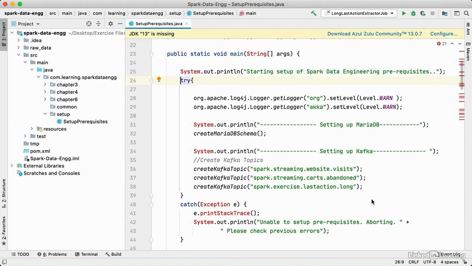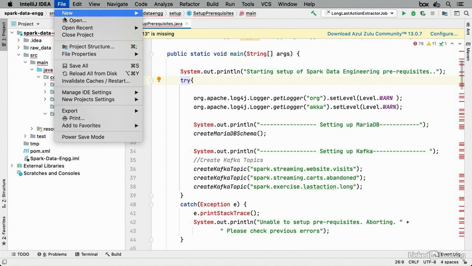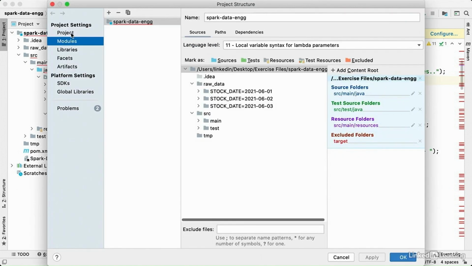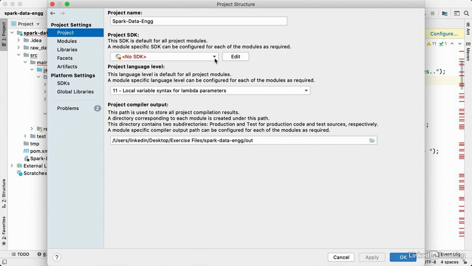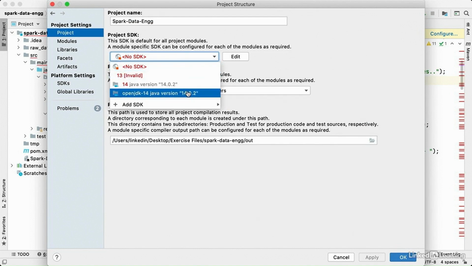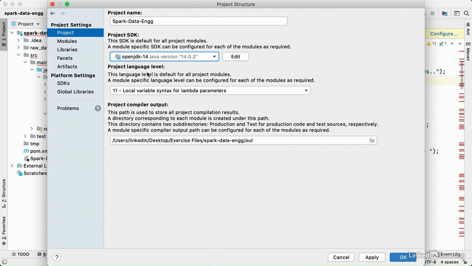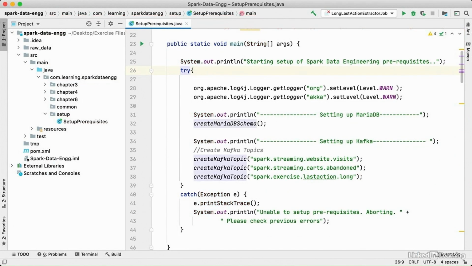This will open the project and download all the relevant dependencies. Again, this may take some time to download. This project uses Java 11. Choose a Java SDK that supports Java 11 or above. To do that, go to the menu, File, Project Structure, Project, and choose a project SDK that's installed on your system. I'm using OpenJDK 14 with the project language level as 11. Hit Apply. Once the Java SDK is selected, the project should download all dependencies and compile cleanly.